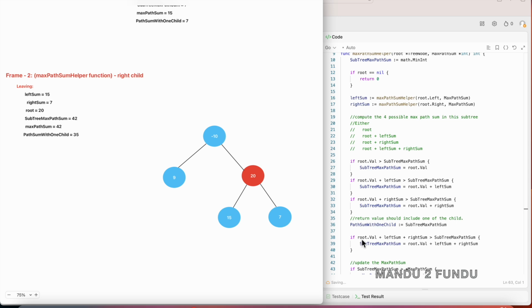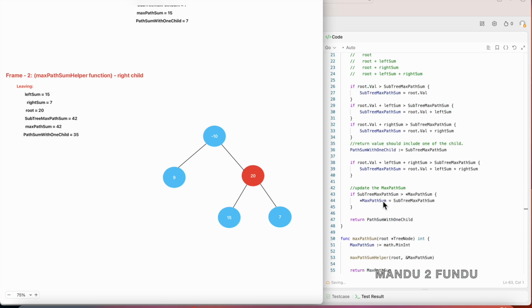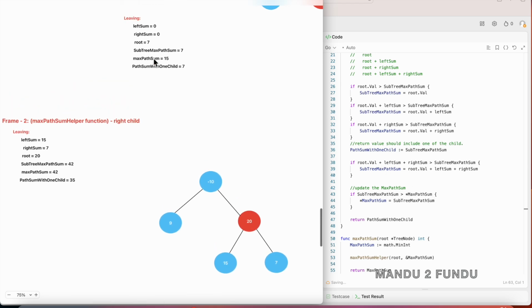And then finally we combine all the three nodes to check whether that is the path with the greatest sum. So in this case we get 42. Okay, and then we compare that value with the previously computed max path sum. Previously the max path sum was 15, and now 42 is greater than 15, so we are updating the max path sum with the value 42. So that's why we are seeing 42 here.